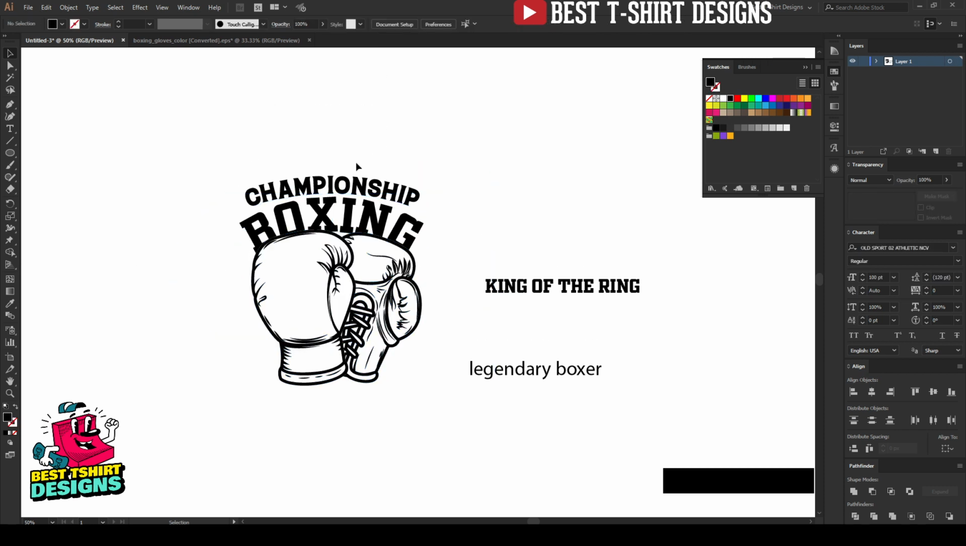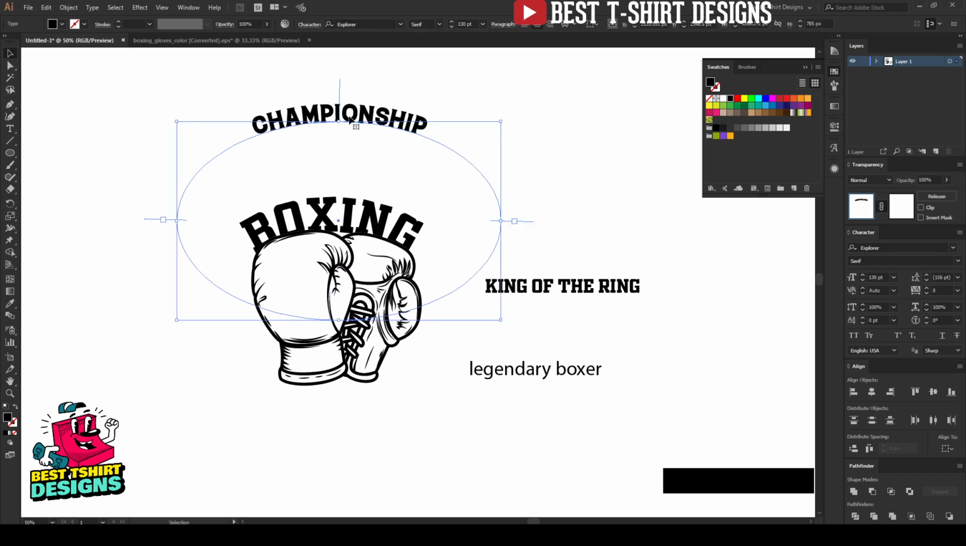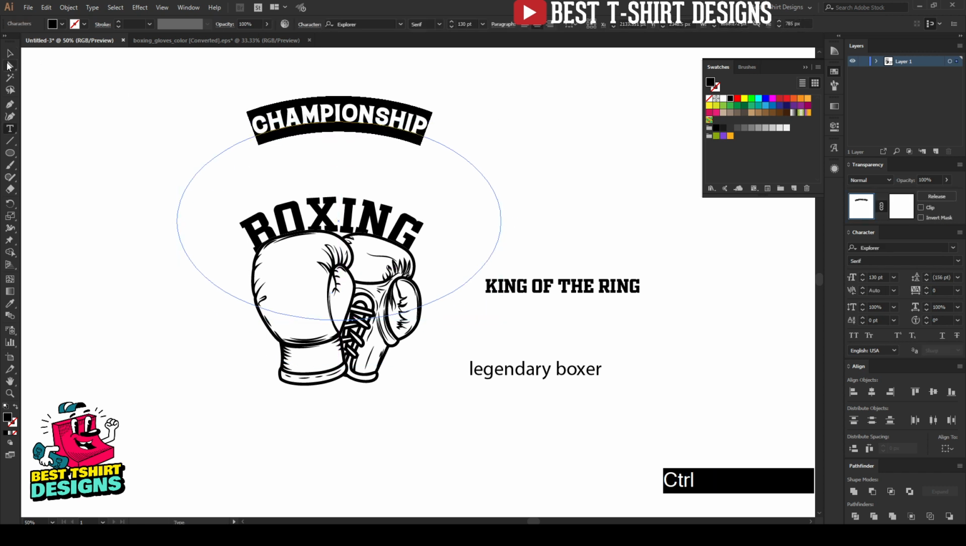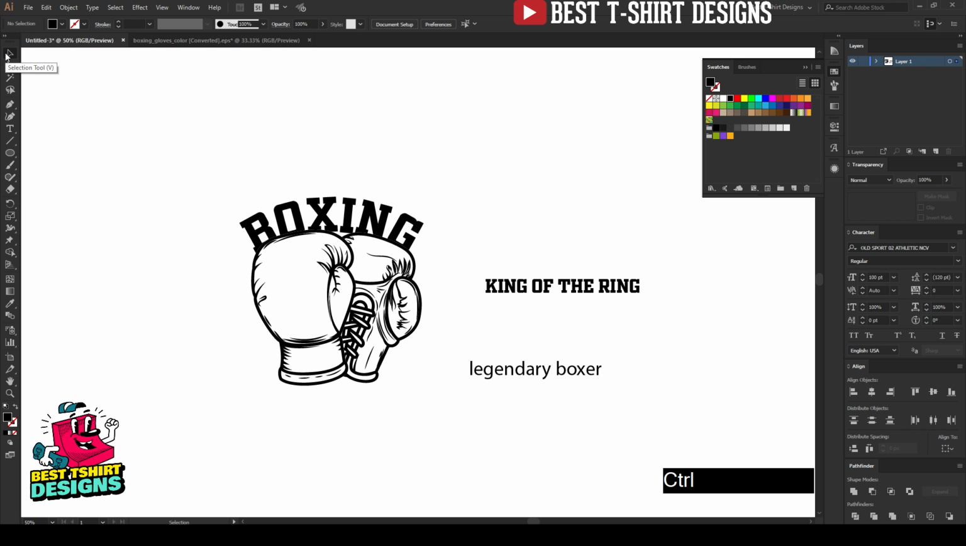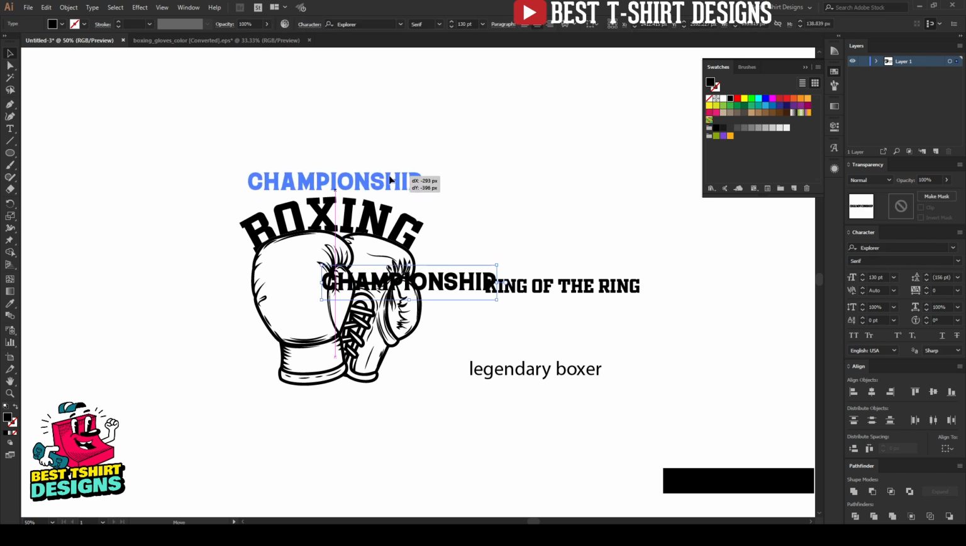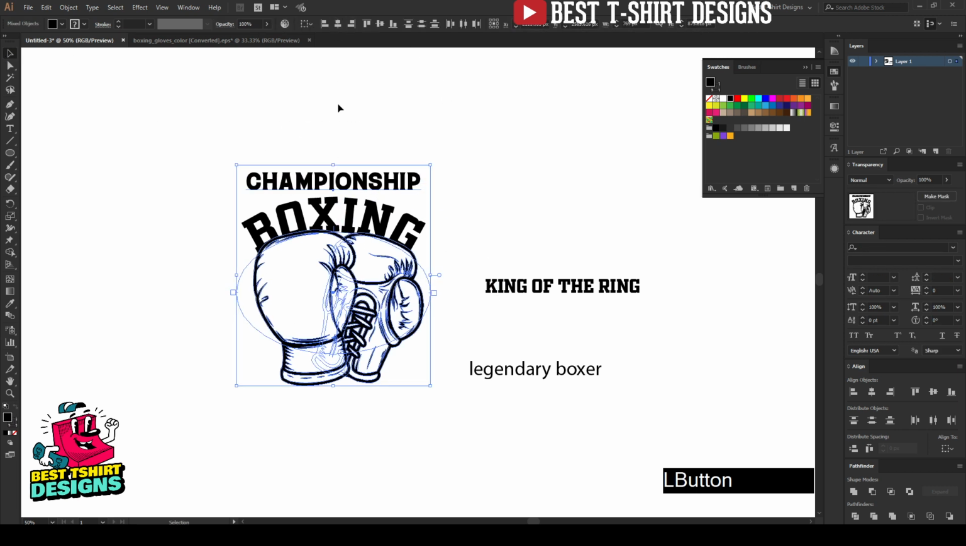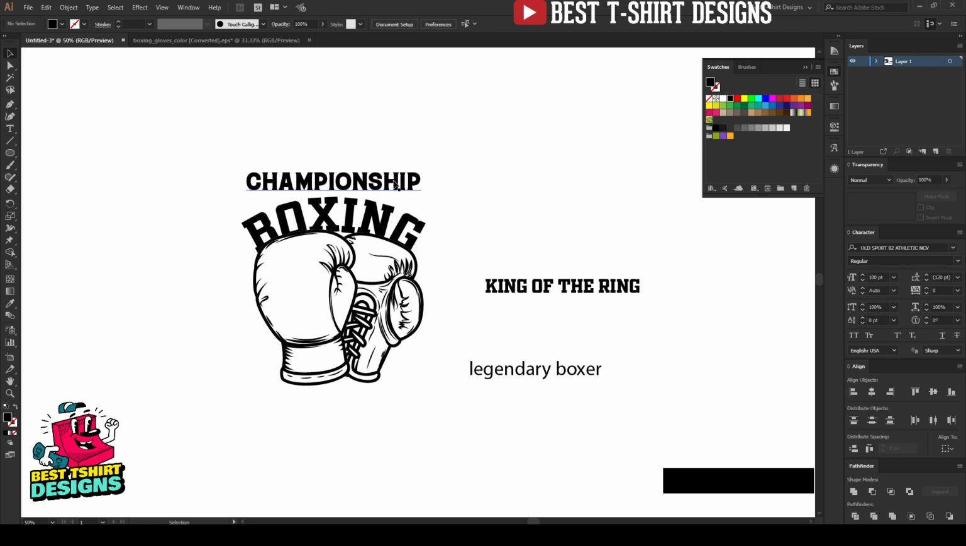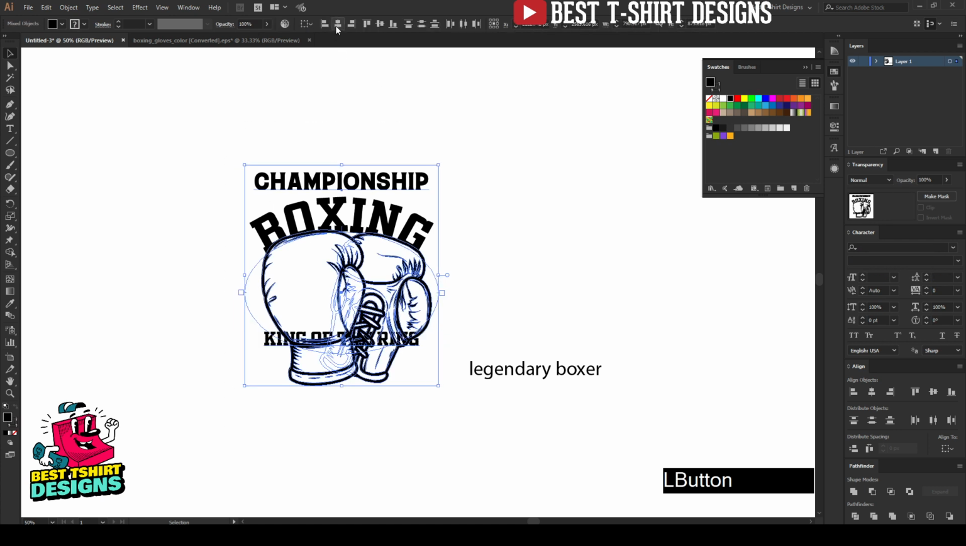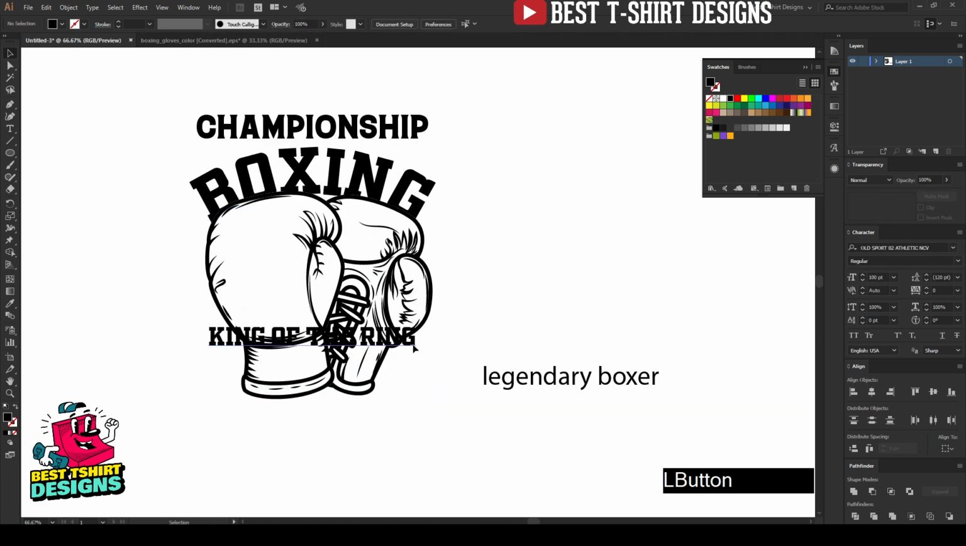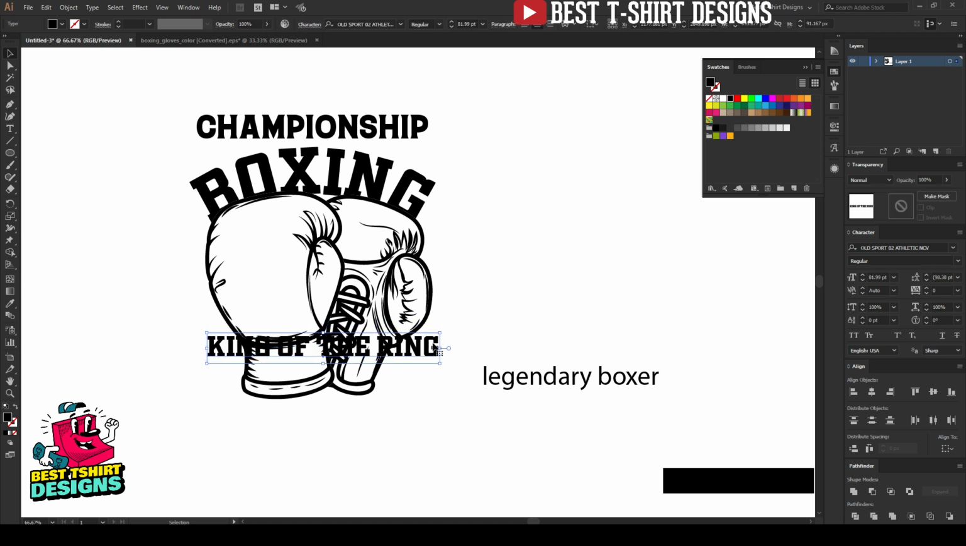That is fine. And for this one here, I don't like the curve here, so I'm copying that, delete, then press Ctrl V so that I can place it in this area. That is fine. Now I'm going to place king of the ring here, selecting them all, center aligning them. Now for this one here, sometimes it doesn't look really center, but we need to do that manually.